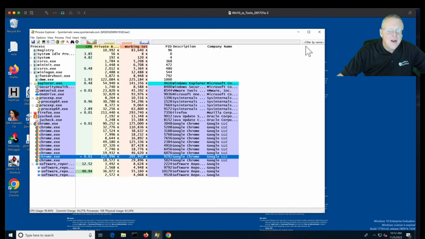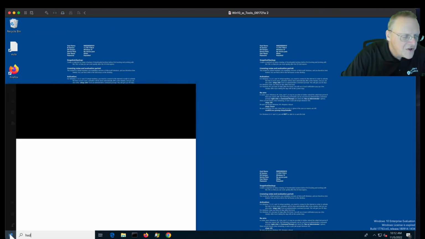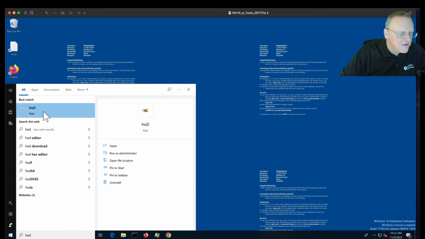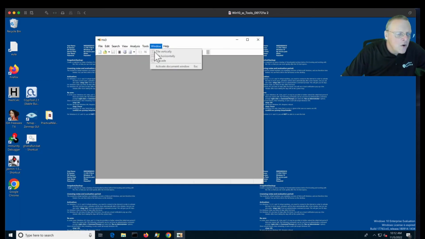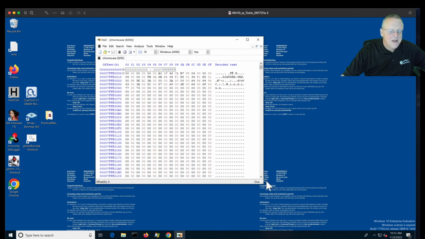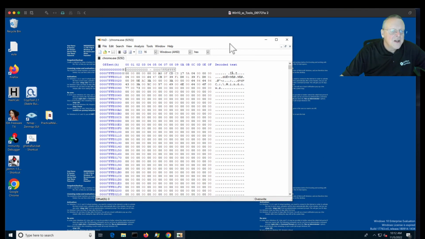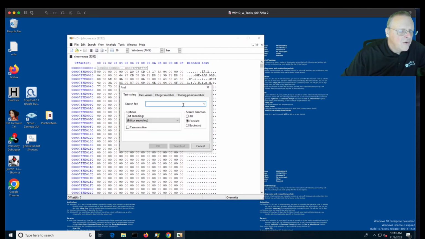So I just remember that number, 9292, and then I run HxD, which is a very powerful hex editor. And in particular, in HxD, you can open main memory and just look at it directly here. And you can find 9292, there it is. And so now I'm seeing the contents of the main memory for that process. And I can just search for, say, Facebook.